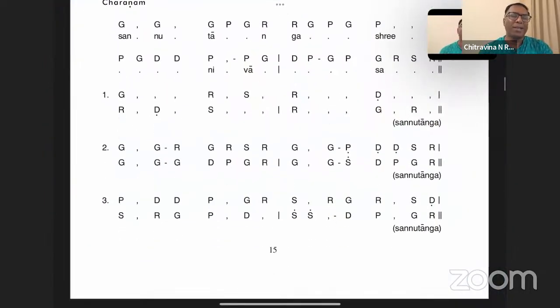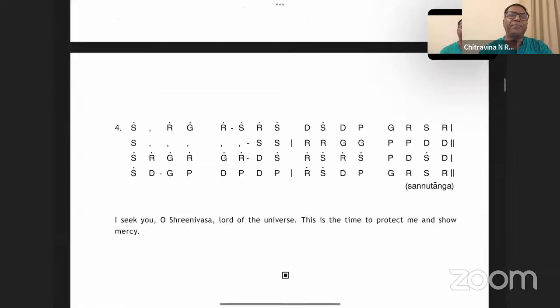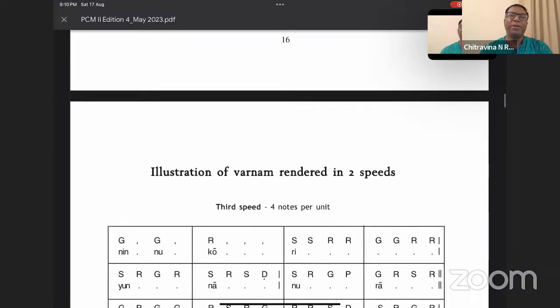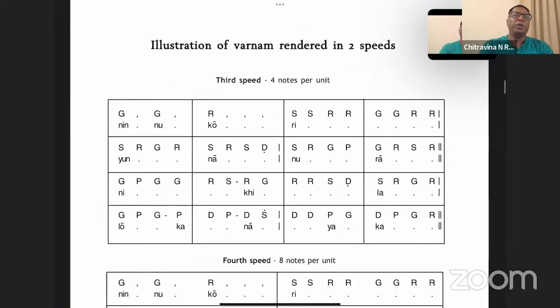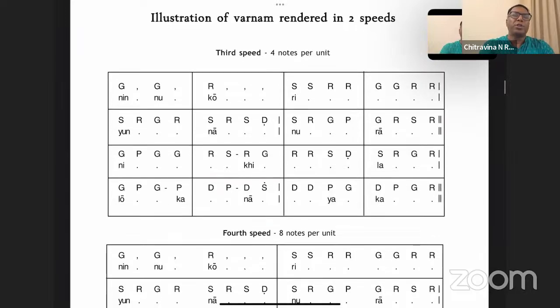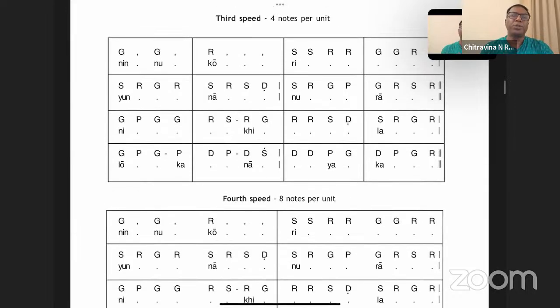Now, let's go to one Kriti just as an example. Keep scrolling down all the way, Raghav. Before we go to Viriboni Varnam, here I have also shown an illustration of how to sing the Varnam in the 3rd speed, which is the original speed that it is composed in, and the 4th speed, which is the double of the 3rd speed.